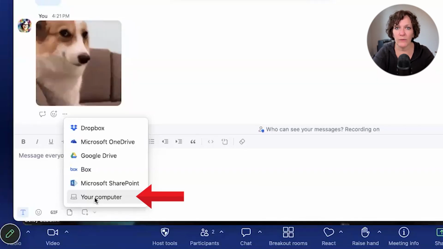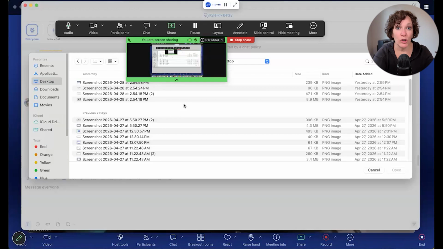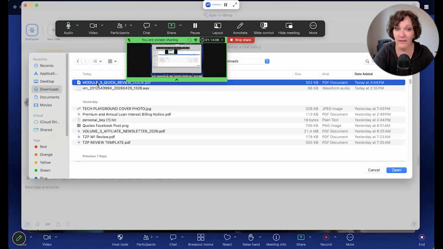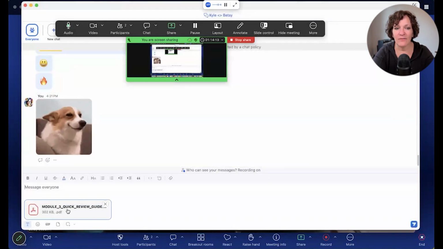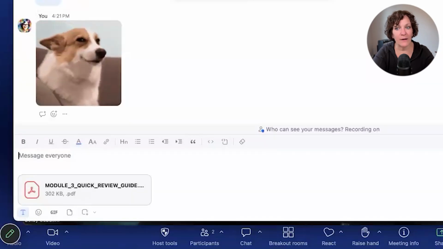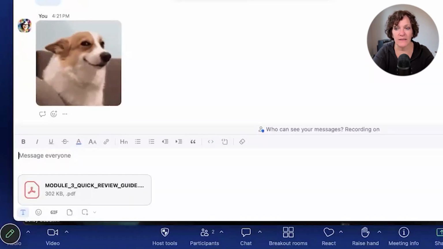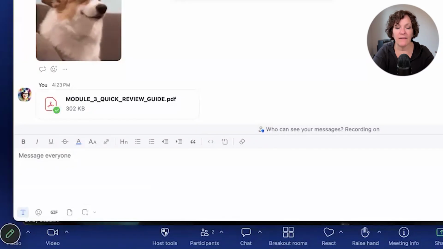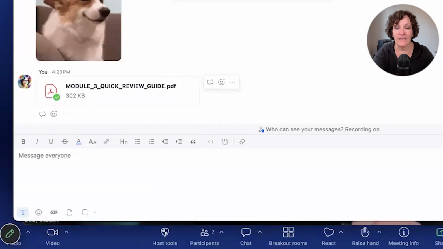If you pick your computer, it brings up your local file finder. So this is a Mac, this is the Finder. If you're on a Windows computer, it'll be your File Explorer. Then on the side, probably no matter what your computer type is, you can locate the folder where you want to locate the file. And when you click it and click open in the bottom right corner, it puts that file name in the chat. Now it's not there for everyone to view until you click the paper airplane. And then that file is loaded into the chat.